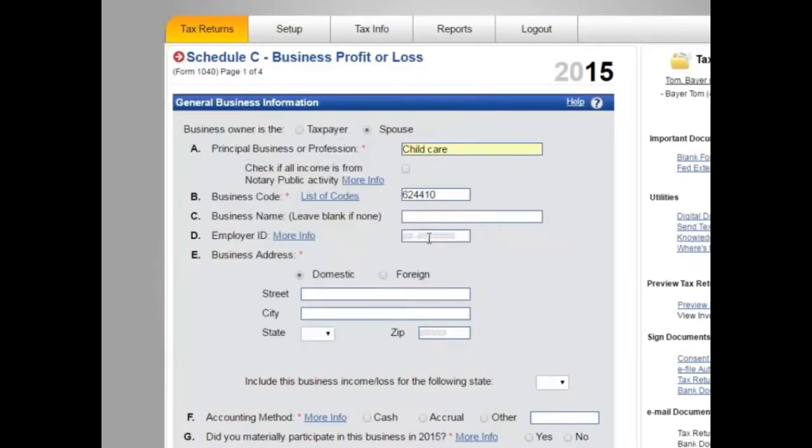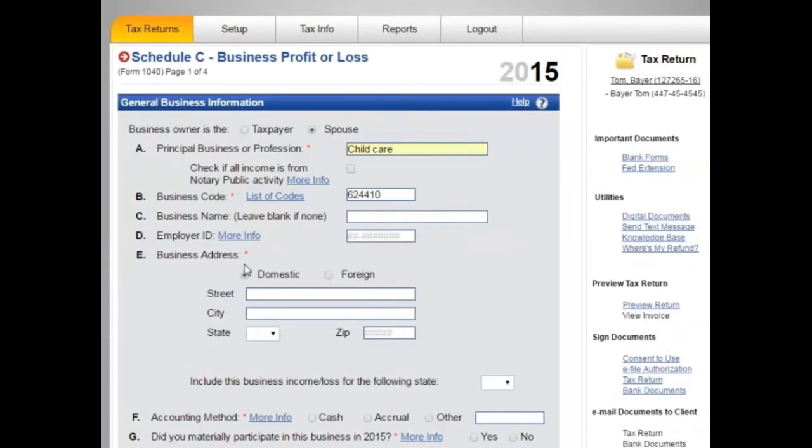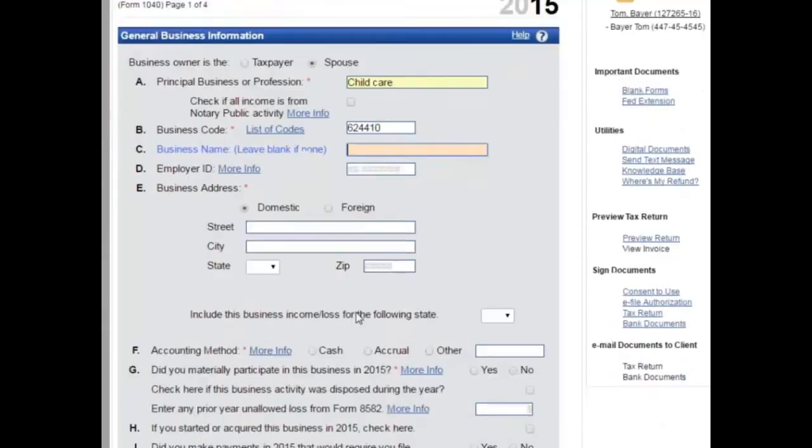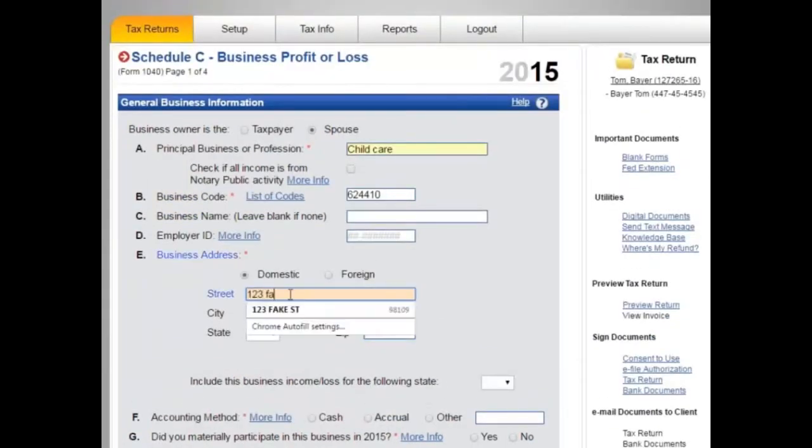Some programs are not as intuitive when it comes to finding that information. But with that Control F, as in Frank, to do the find, I think it's pretty easy. Business name I'll leave blank because I would say that this is her home kind of business. She doesn't really have an official name. Definitely doesn't have an employer ID. I will say that she does enter in her home address for that.